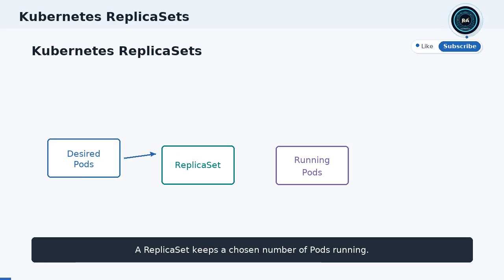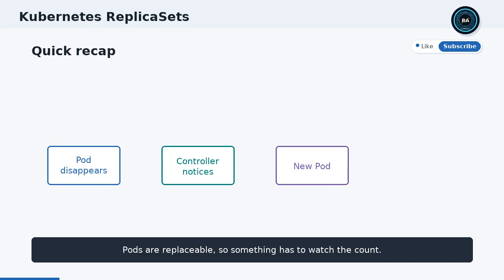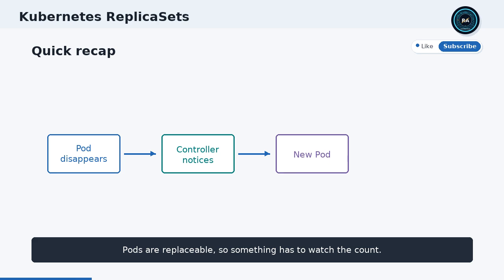Welcome to Runtime Atlas. Today we will see how replica sets keep the right number of pods running in Kubernetes. Quick recap. Pods can disappear and come back with new identities. A replica set is one controller that watches that count for you.